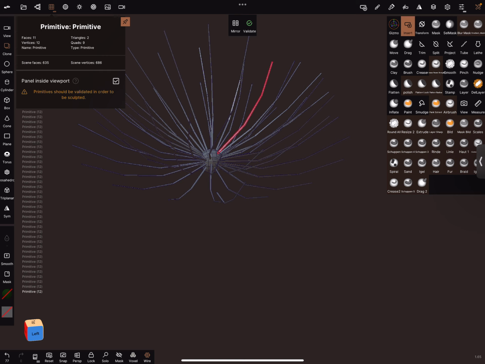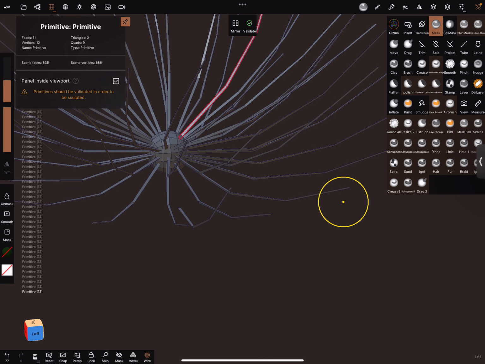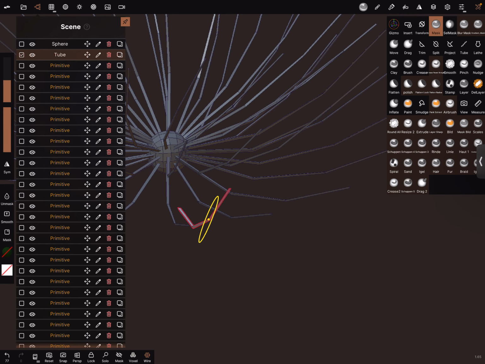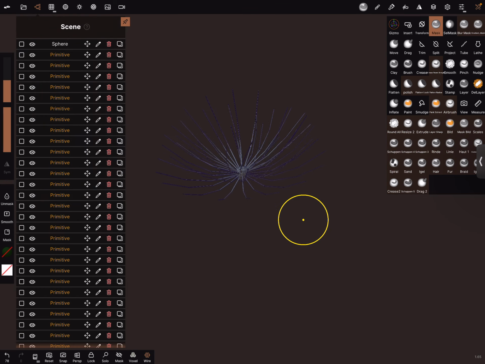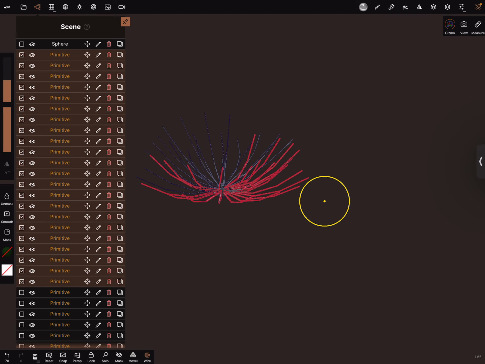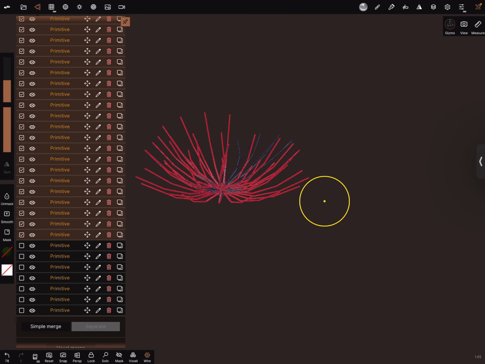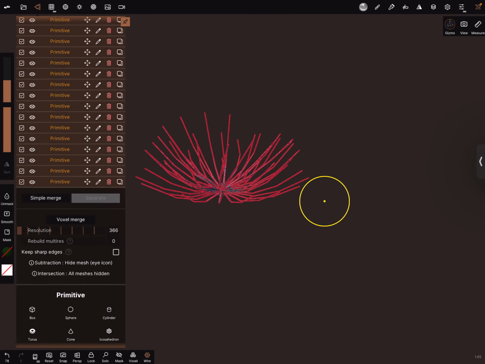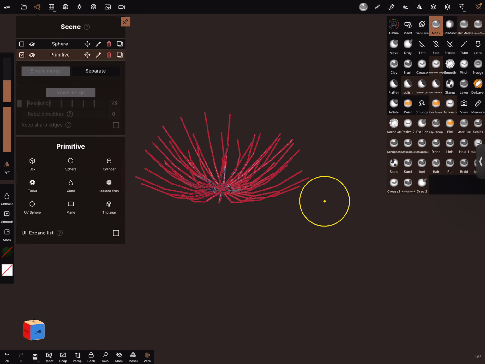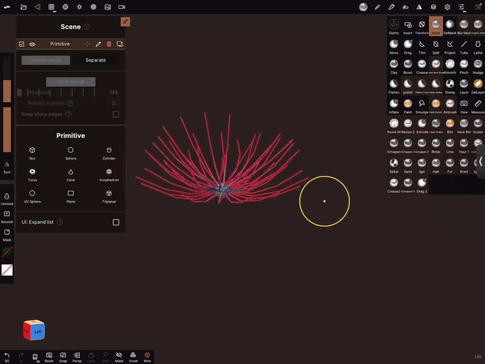This one, why can't I pick it? Okay, this one we don't need anymore. And in the scene menu, we can select all, draw only with a pencil, and simple merge the object. And you can also simple merge it with the sphere in the middle. Simple merge it.